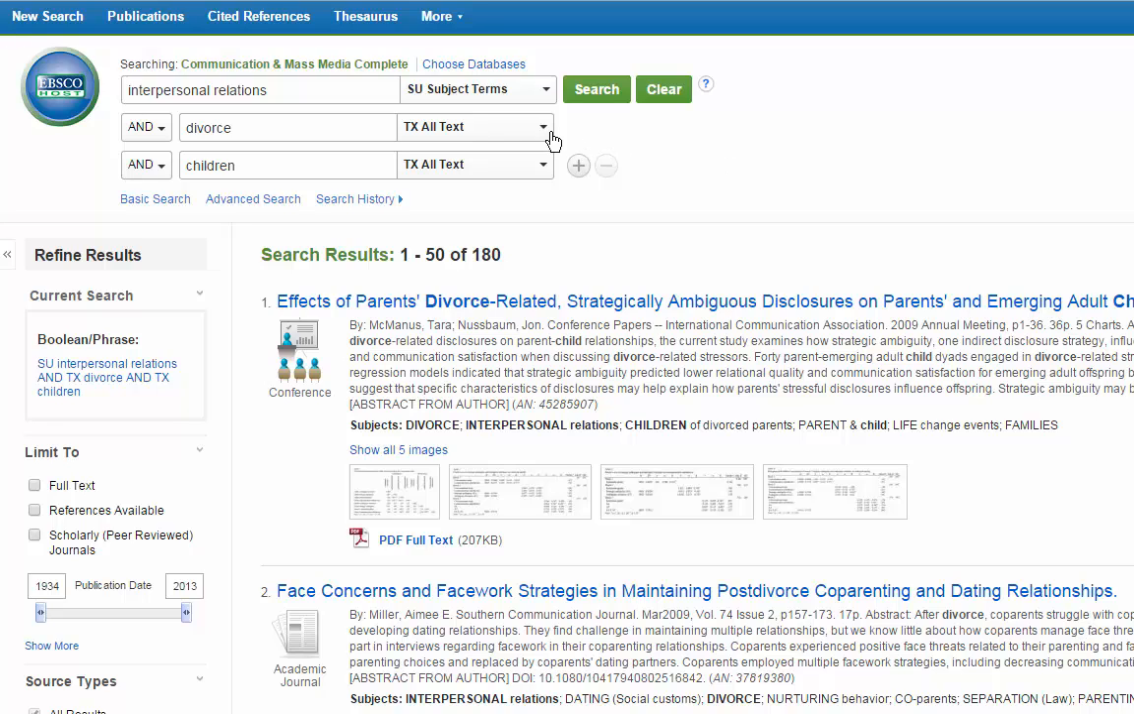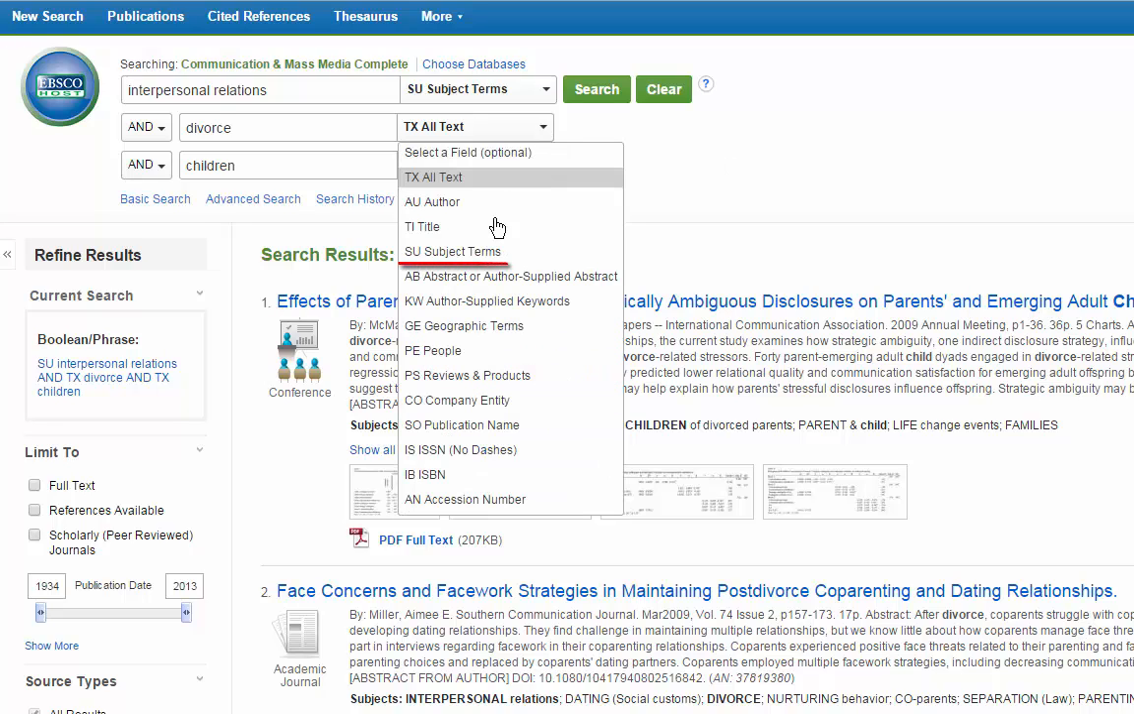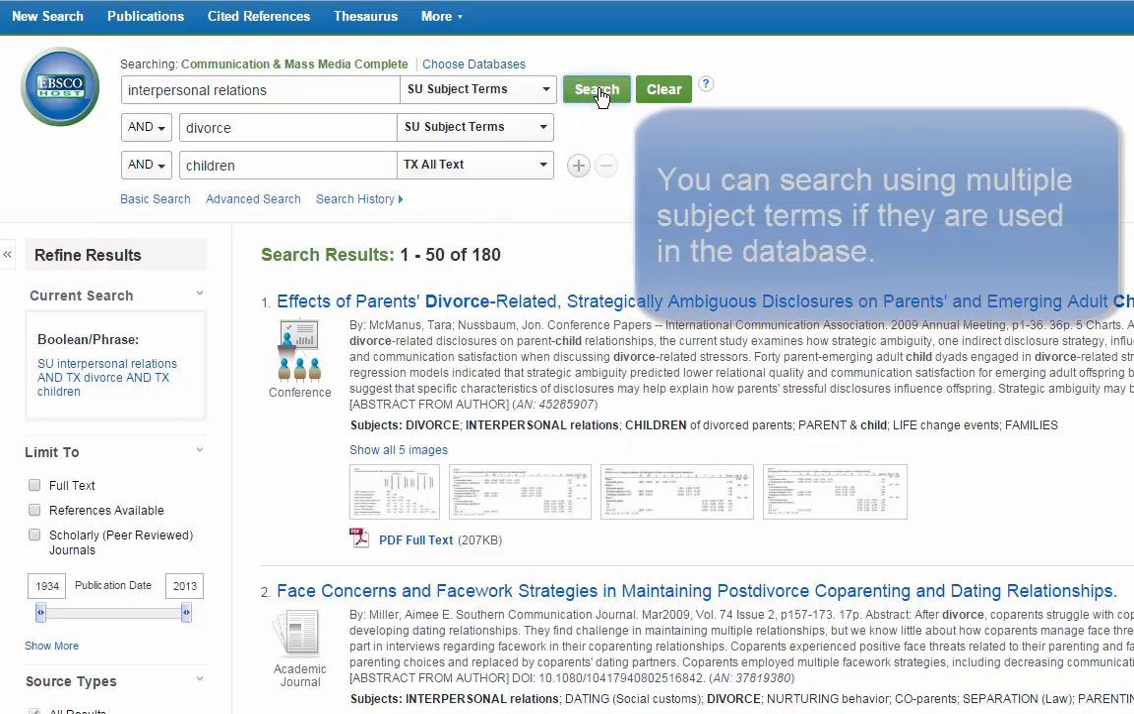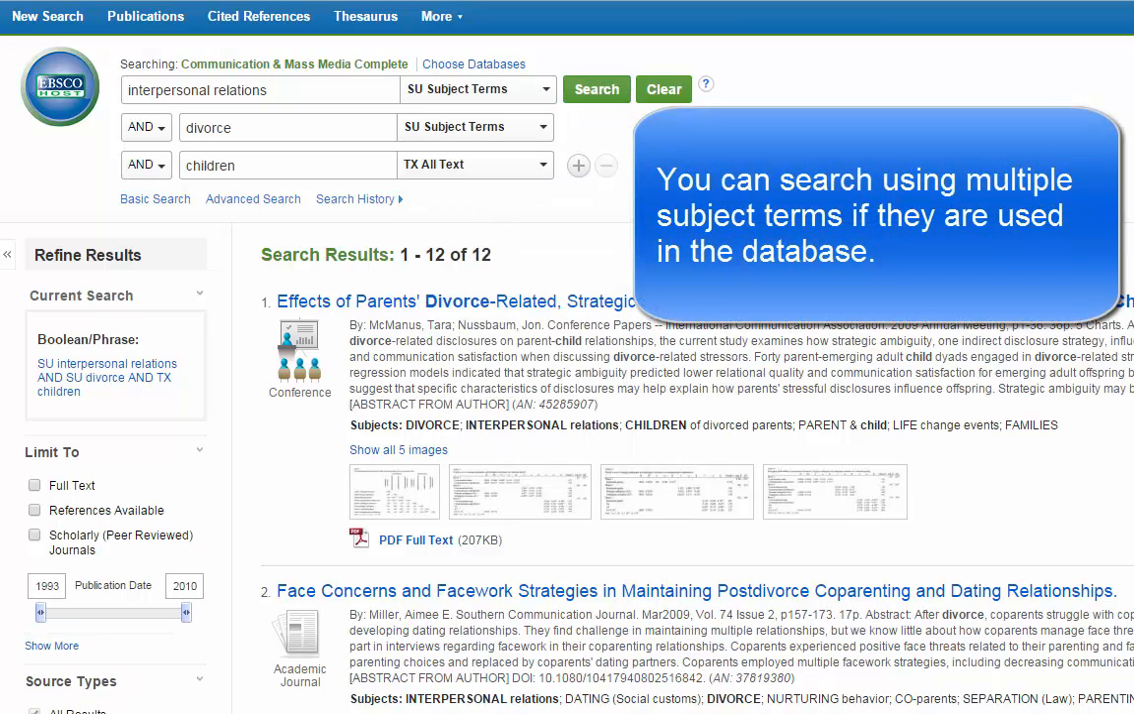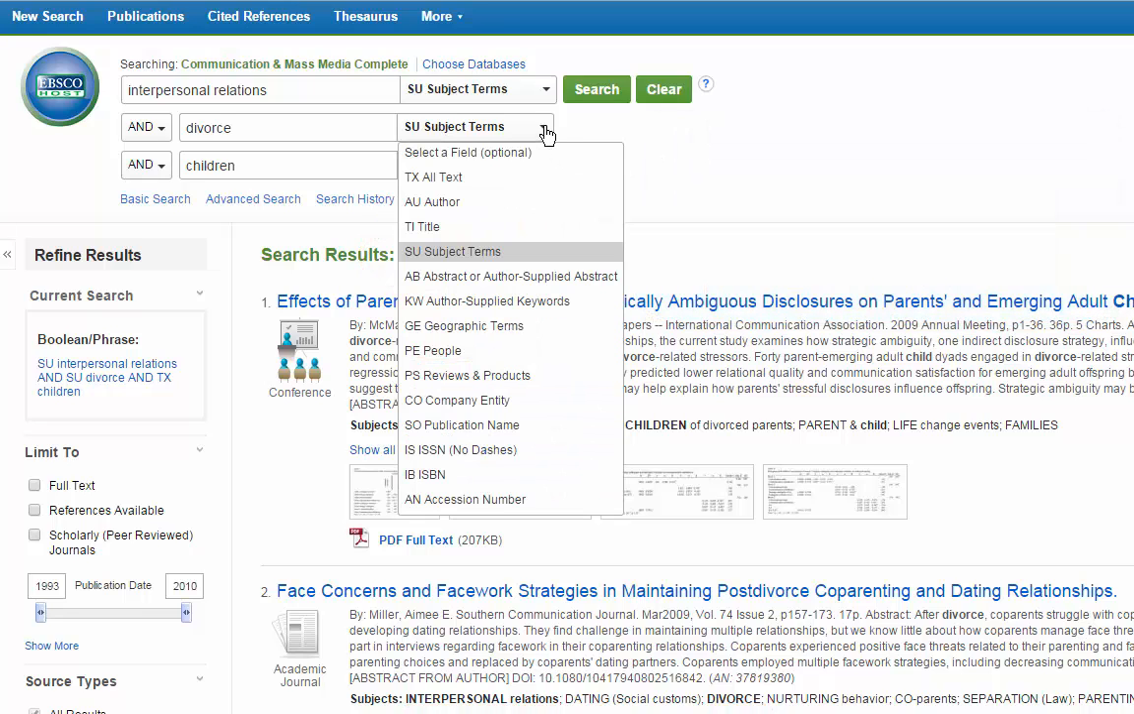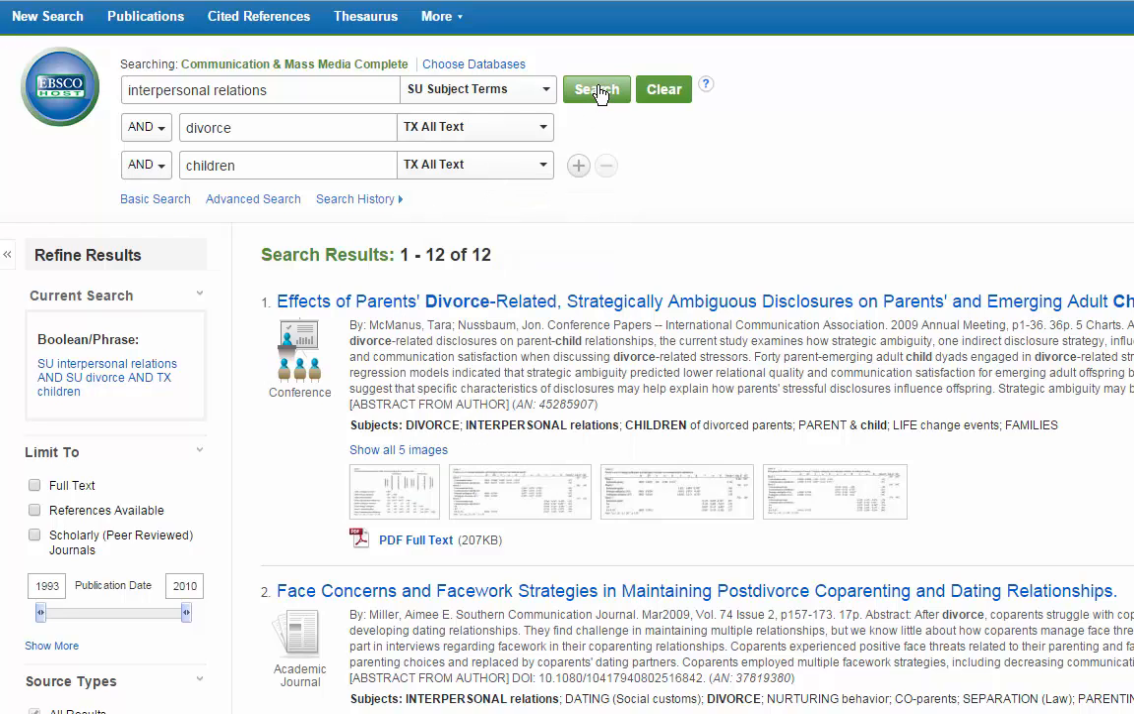Because we know divorce is a subject term within this database, we could change the keyword divorce to a subject term by selecting subject in the right-hand side of the search box. Now, we're searching for all articles that contain the subject terms interpersonal relations and the subject term divorce, along with the keyword children. This is a very focused search. If the search is too narrow or too few results were obtained, you can broaden it by changing the right-hand menu selection for divorce from subject back to all text.